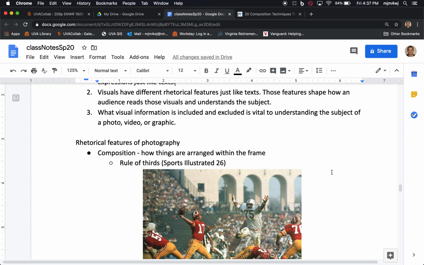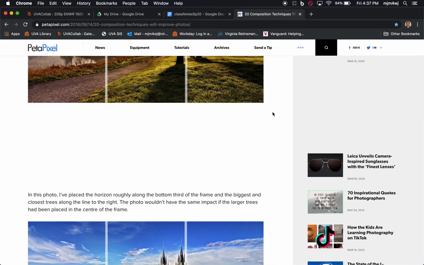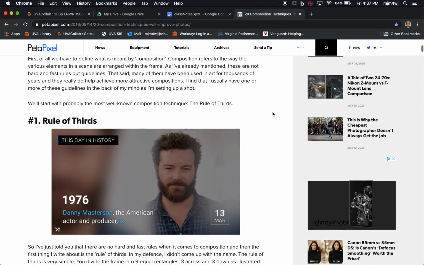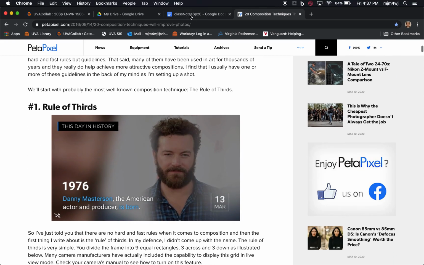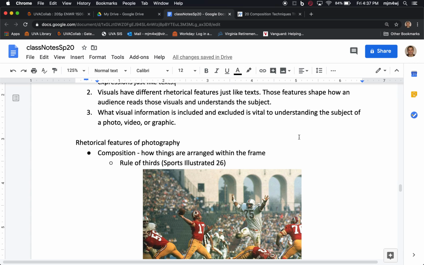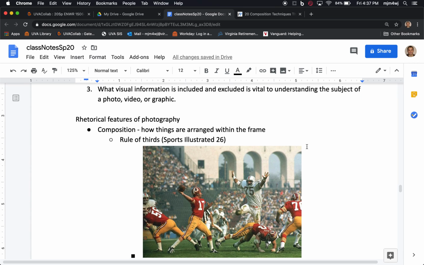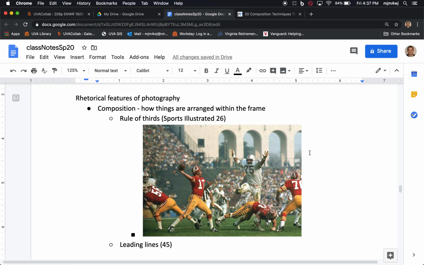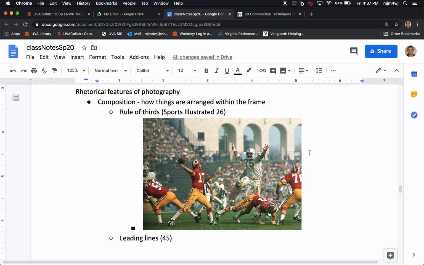These are pretty common, and I'm going to toggle back and forth between this great link that talks about them a little bit, which I'll share with you as well, so that you can see exactly what I'm talking about, right? The first section of these rules, or these rhetorical features of photography, is related to composition. And composition is just how things are arranged within the frame of a photo. So where is everything in there, right?